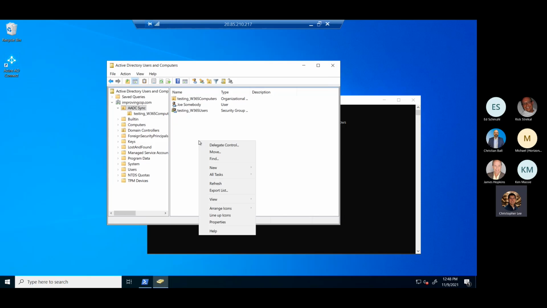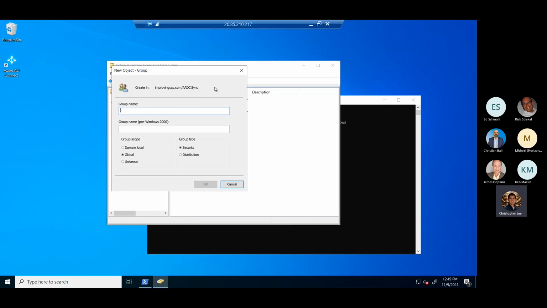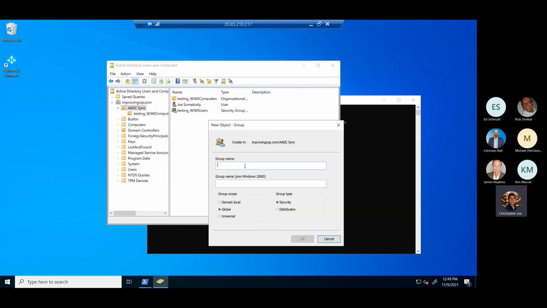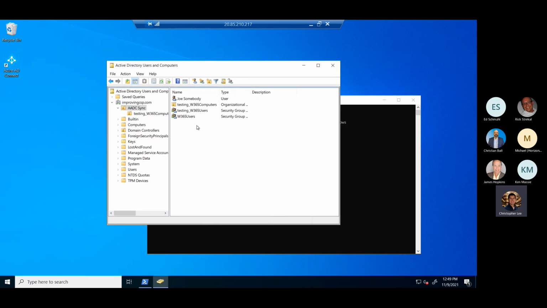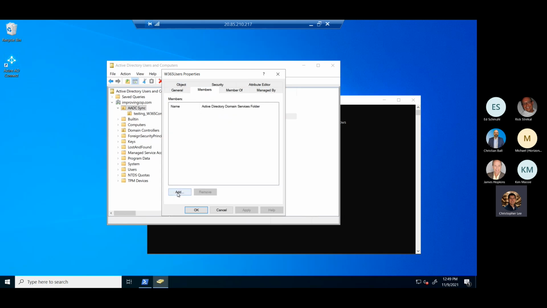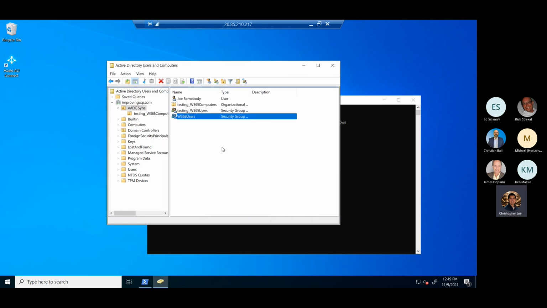So the first thing we want to do is create a new security group. I've got one that's already named test in here, but I'm just going to call this W365 users, global security group, hit OK. And then I want to go ahead and add my test users or my target users to that group. So Joe somebody is my test user in my demo here. So I'm going to add him to that group. Now, I should mention I am synchronizing this with Directory Connect. So this OU, AADC sync, this OU and all sub-OUs are being synchronized to Azure AD, so that new group will be synchronized as well.